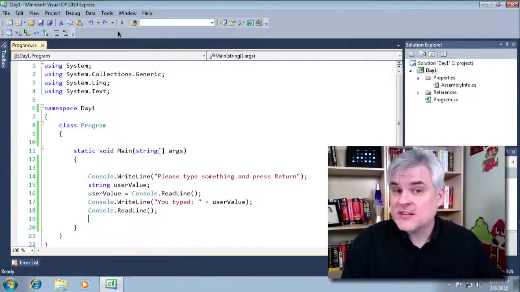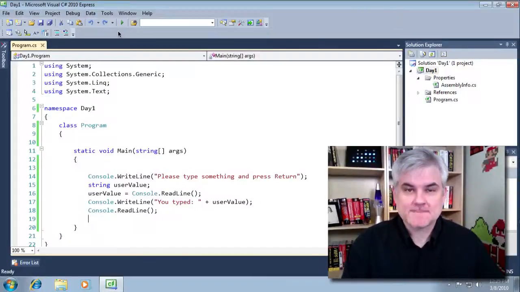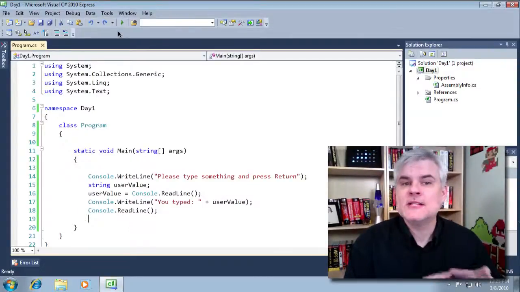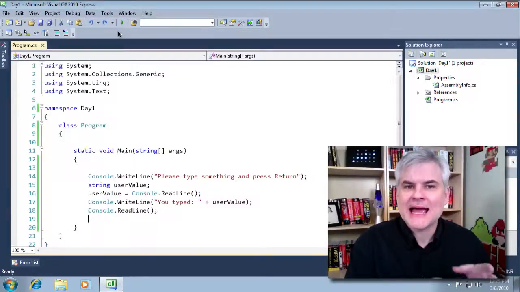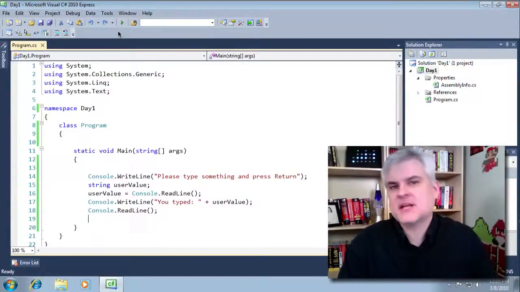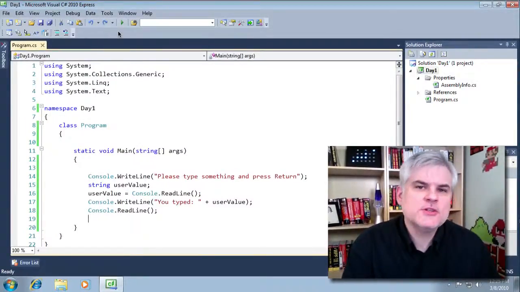Okay, so in this video, things are going to start getting very interesting. Previously, we learned how to accept user input using the read line method, right? So now let's make some decisions based on that input and change how our program executes based on the input of a user. So what I'm going to do is I'm going to type some code.